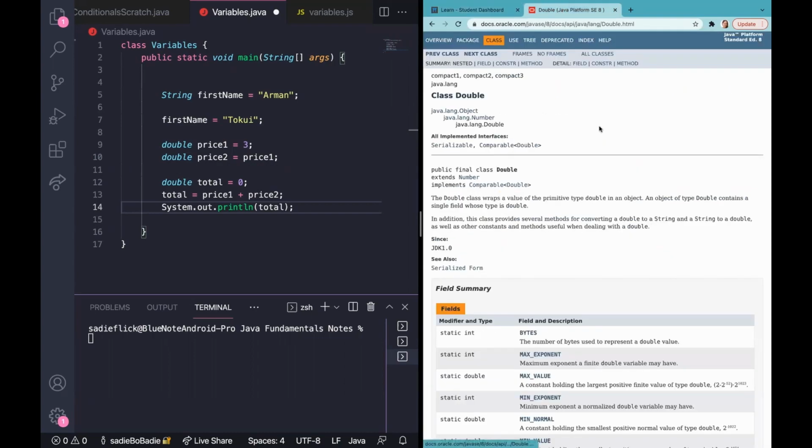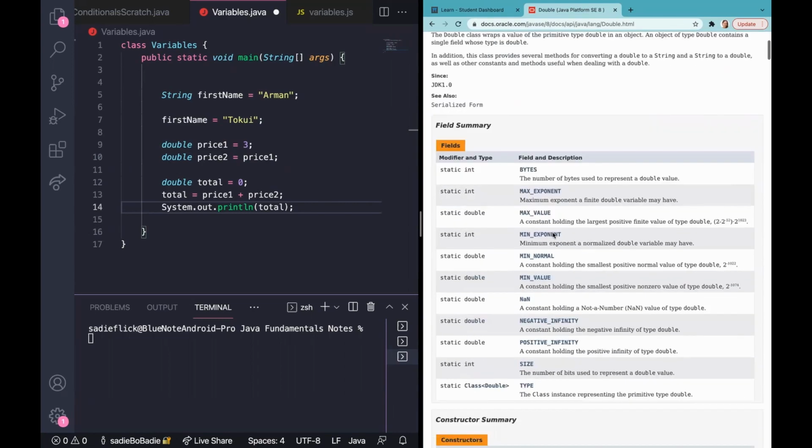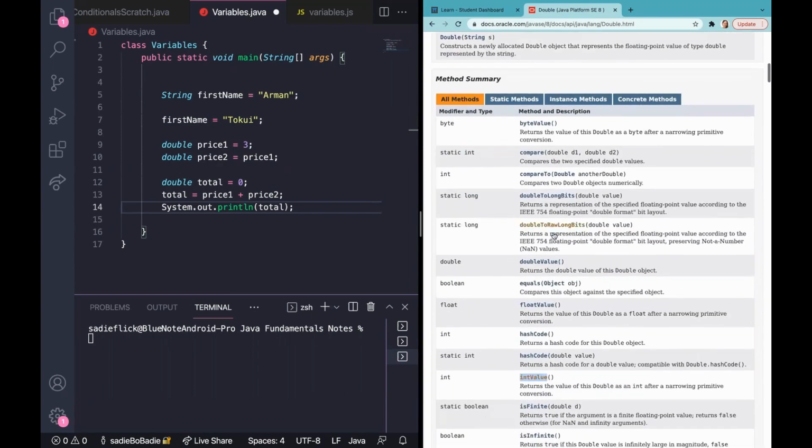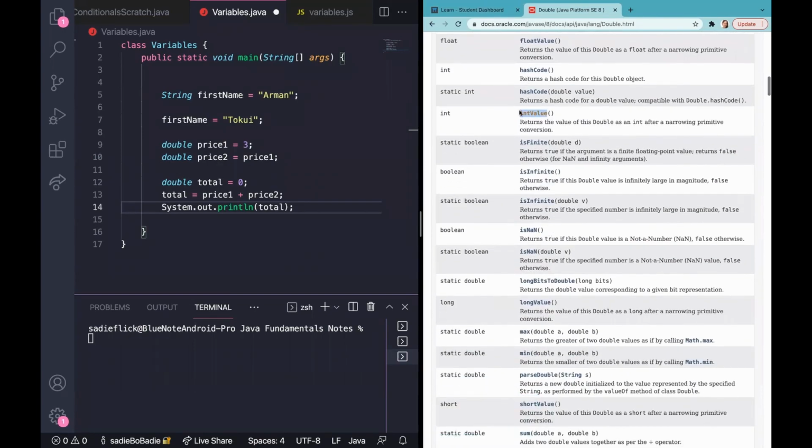So if we go to the documentation at Oracle, we see that the class Double is actually a part of the java.lang library, which is part of the JDK. So if we take a stroll down the documentation, we can see, for example, that we have something like intValue, which it looks like returns the value of the Double as an int. So you wouldn't be able to do this with a lowercase d double, the primitive type, but you can do it if the type is an uppercase D Double.